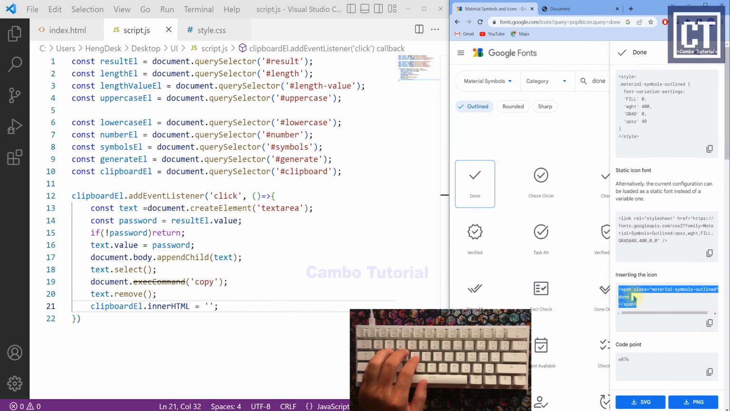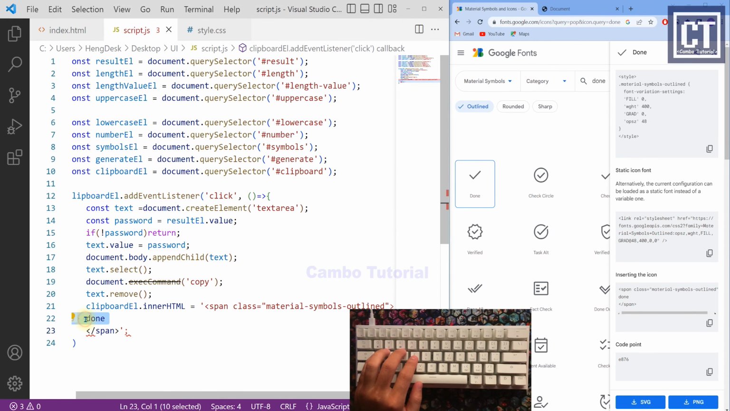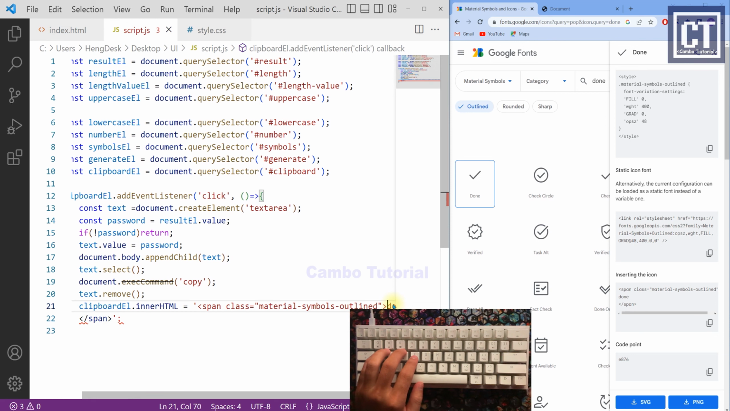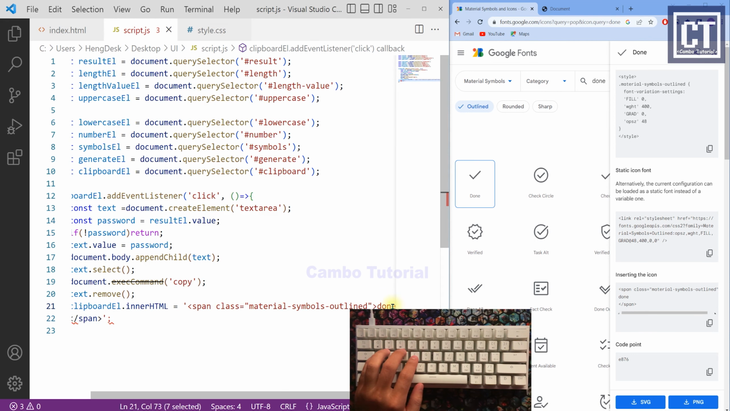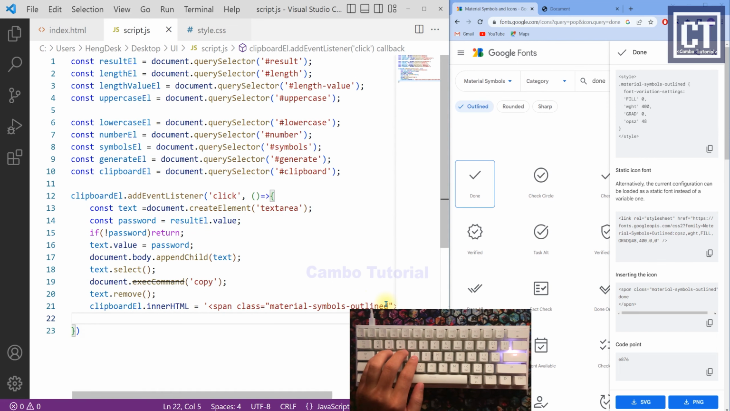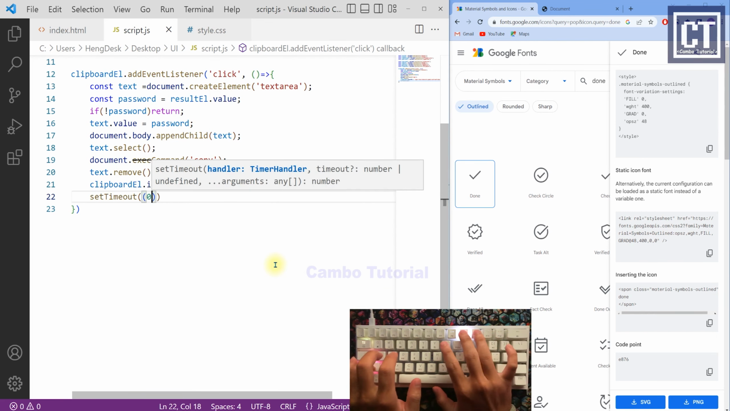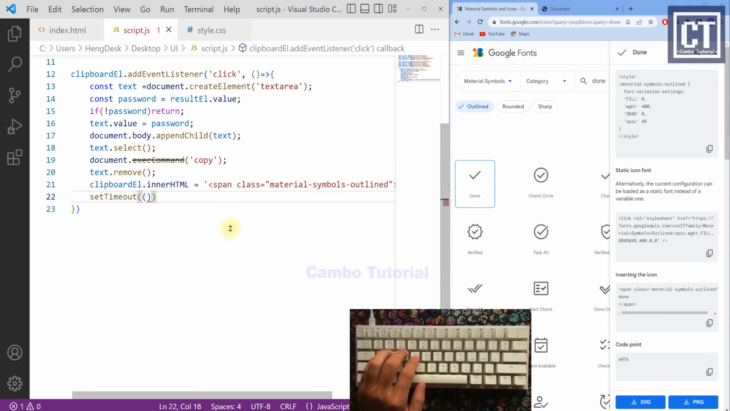There I also added an animation for the icon. If we click the copy button, it's going to show the text icon, and after 1.5 seconds it's going to show the original icon back. That's why we use a setTimeout here.